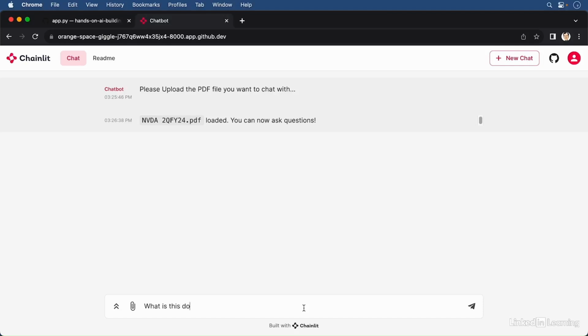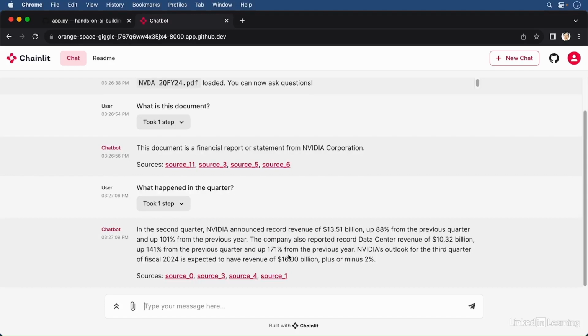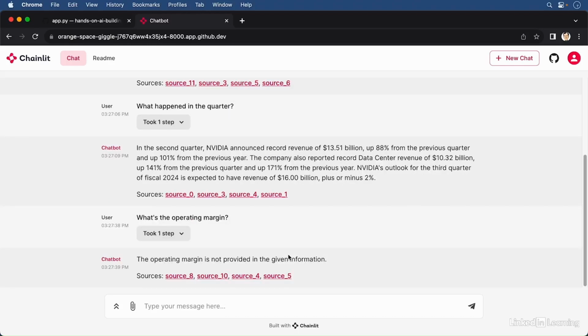What is this document? And it uses a chain. It says financial report or statement from NVIDIA Corporation. What happened in the quarter? And it's processing, and it says in the second quarter, NVIDIA announced blah, blah, blah. And one of the important questions for a financial analyst or an accountant: the operating margin of the quarter. And it says the operating margin is not provided in the given information.